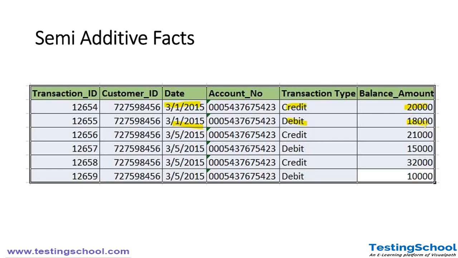Whereas the same can be helpful to track the balances when you take it based on your customer ID, right? If this is your customer ID and if you group by all the balance amounts based on the credit and debit, you'll get the total balance available at the point of grouping, right? So the only possible option for you to group is the customer ID dimension or the customer dimension.